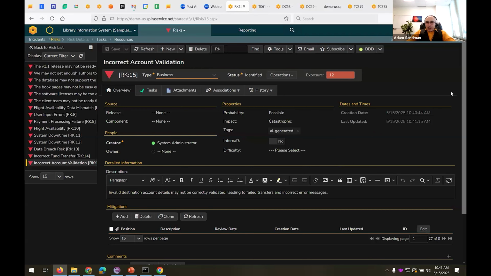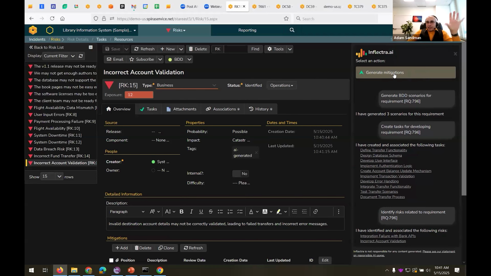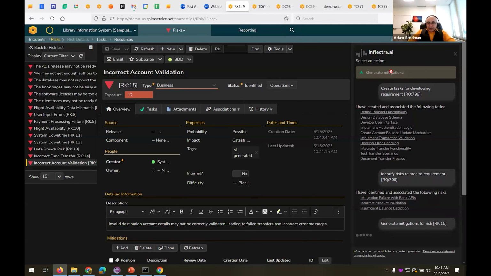So with an exposure of 12, I probably should think about how I mitigate that. And I could go in here and add mitigations. But look, I'm lazy. This is AI, right? Let's see what AI can do for us. So let's go in here and we'll see generate mitigation. So again, context sensitive. It's right here in the application. Hit the button and it's going to generate some mitigations.